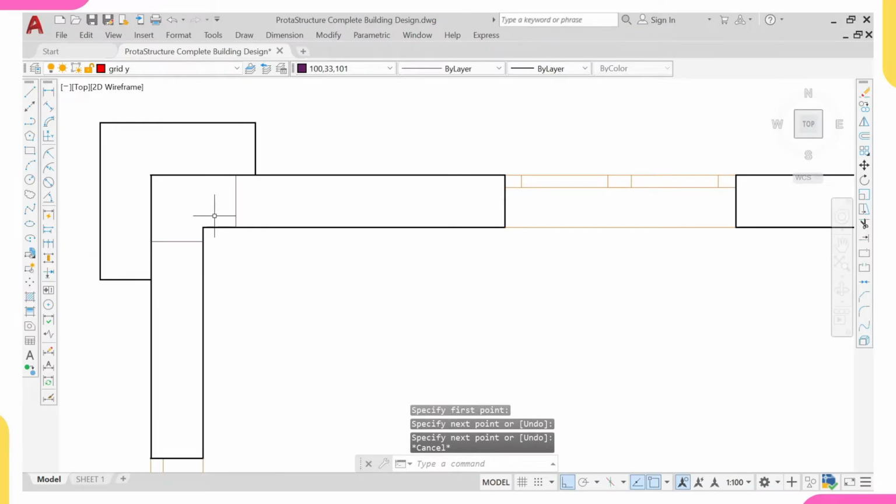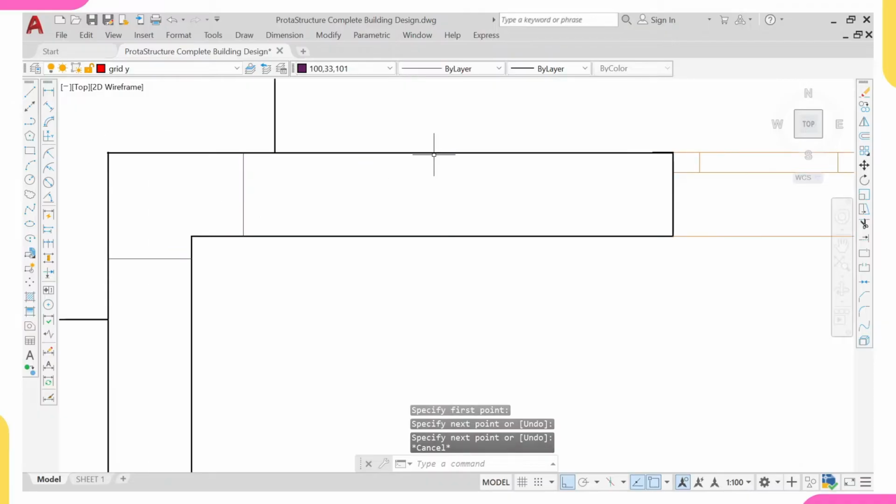The reason for this line is so that we'll be able to locate the center of this block wall. Yes, if you do not create this line, you'll not be able to locate the center of this block wall, because our grid line should run across the center of this block wall.